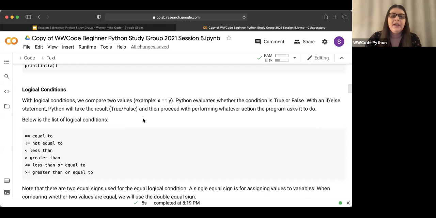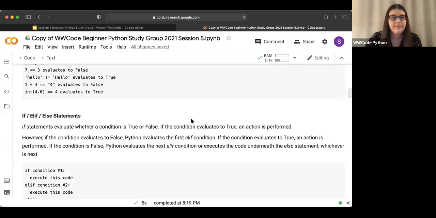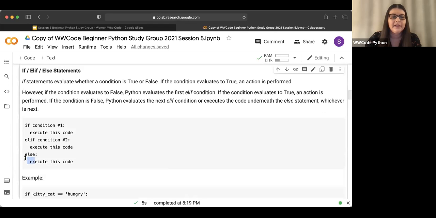Logical conditions, we use these to compare 2 values, and Python will evaluate whether the condition is true or false. So if else statements, if statements evaluate whether a condition is true or false. If the condition is true, then an action is performed. However, if the condition evaluates to false, it'll move to the elif statement. Per this example, it'll evaluate whether this condition is true or false. If it is true, then it will execute this code. If it is false, it will go to this else statement here and execute this code here.